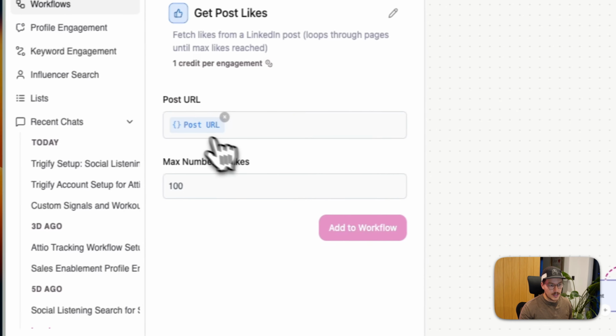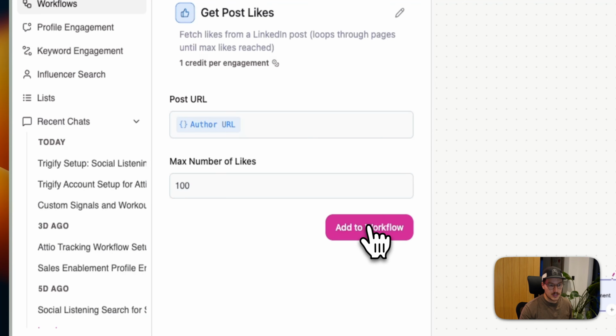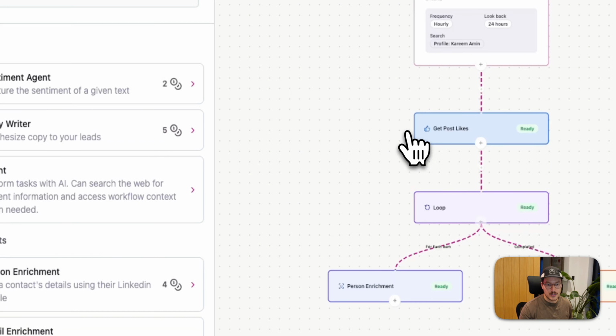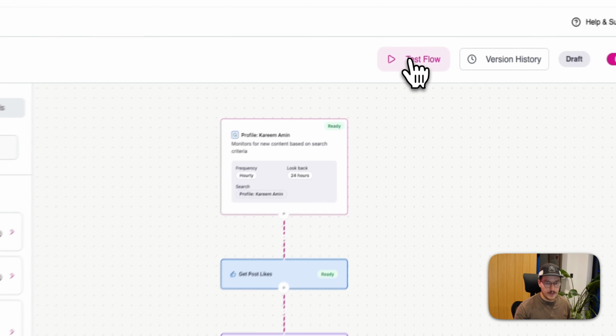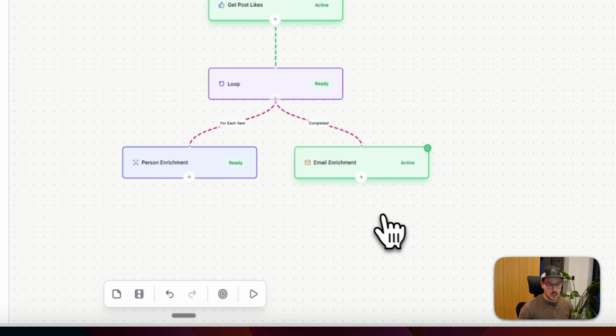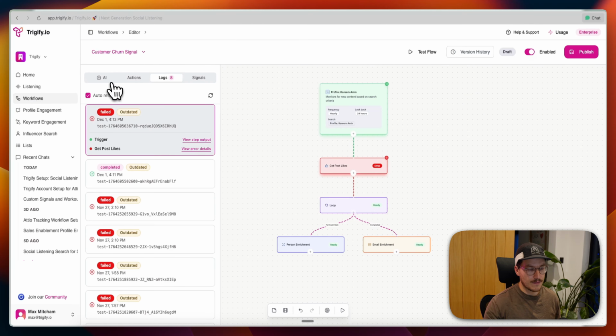So let's do this. I'm going to use the author URL for this workflow. For context, this workflow, just so you know, is monitoring a particular profile. It's grabbing the likes of that profile, i.e. anytime that person posts. And then it's enriching these individuals before it then gets their emails as well. Now, if I test this flow here, what should happen is this should fail because it's the incorrect URL that I'm using here. There we go. So it's gone ahead and failed.